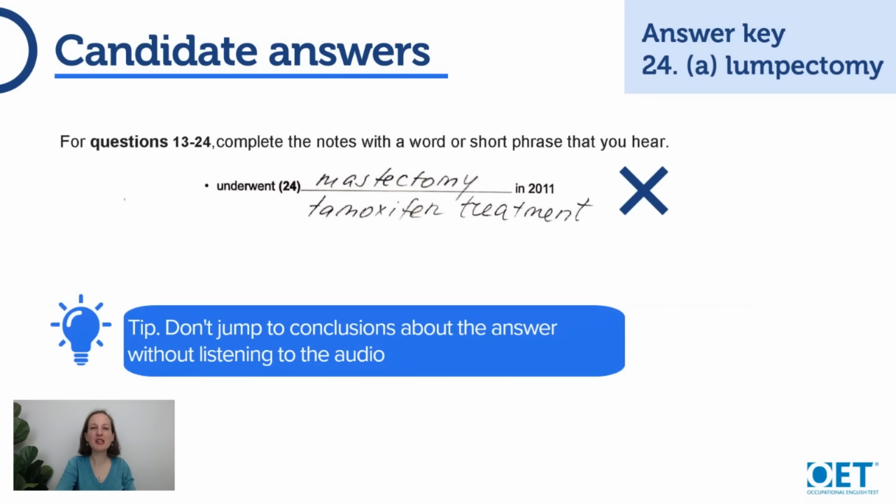Don't jump to conclusions about the answer without listening to the audio. While mastectomy can be a treatment pathway for a patient with breast cancer, it isn't the only one. Keep listening to hear the word or phrase that will complete the answer gap correctly.